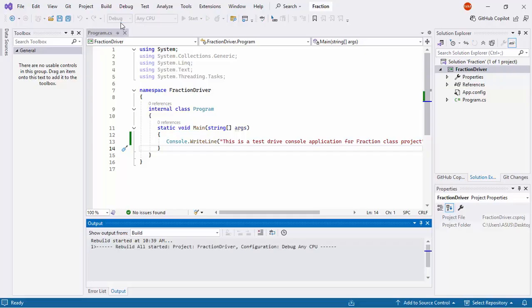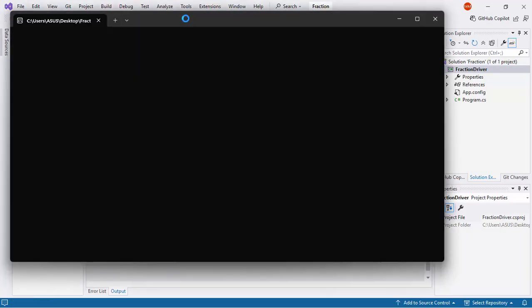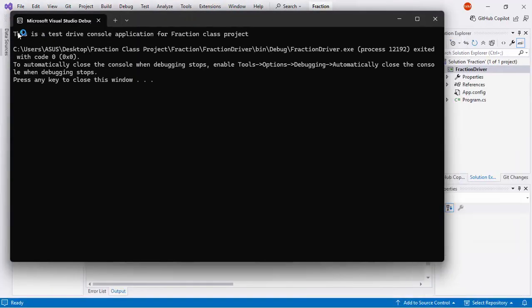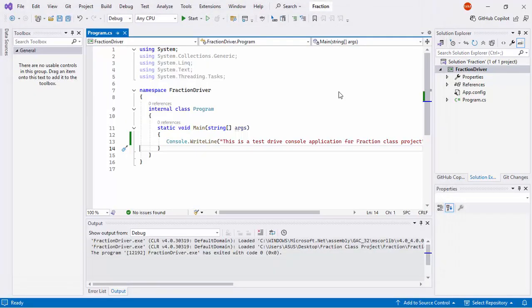Then compile by clicking build and rebuild. You should see that it has succeeded. Otherwise, you need to fix the error if there is an error. And we can run it by clicking the green play button here. Okay, so this is the output that we put in the console WriteLine just now. You can close it here or just press any key to close the prompt window.